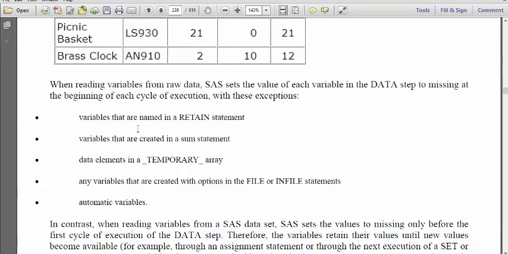When reading variables from raw data, SAS sets the value of each variable to missing at the beginning of each cycle of execution, with these exceptions: variables that are named in a RETAIN statement, variables that are created in a sum statement, data elements in a temporary array, and any variables that are created with options in the FILE and INFILE statements, and automatic variables.